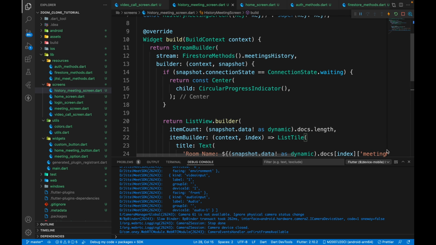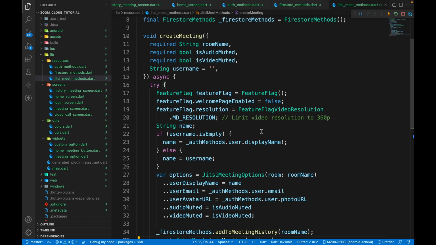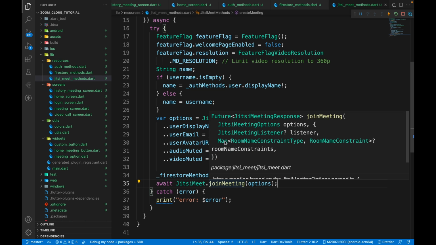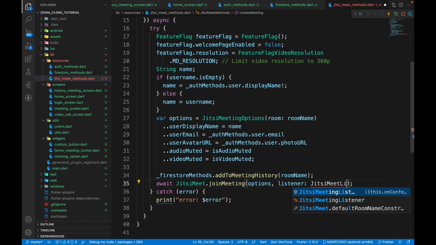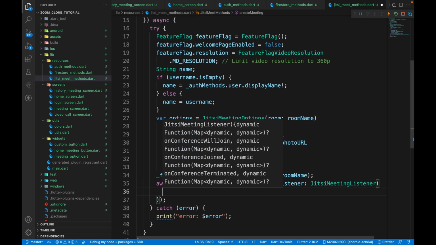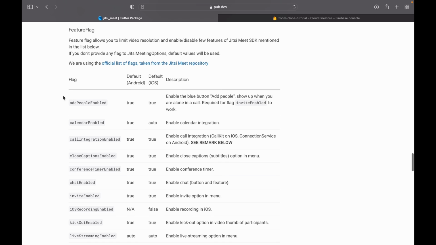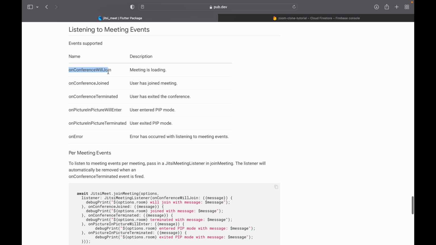Basically, whenever, let me just close this and go to the Jitsi Meet methods. Over here, in the join meeting, you can see that it has a Jitsi meeting listener. So in this listener, you can listen to multiple methods, as you can see. If you go to the documentation as well, you can see that it has multiple Jitsi Meet methods, like on conference will join, on conference join. So if you want to do any extra stuff, you can do it with this.